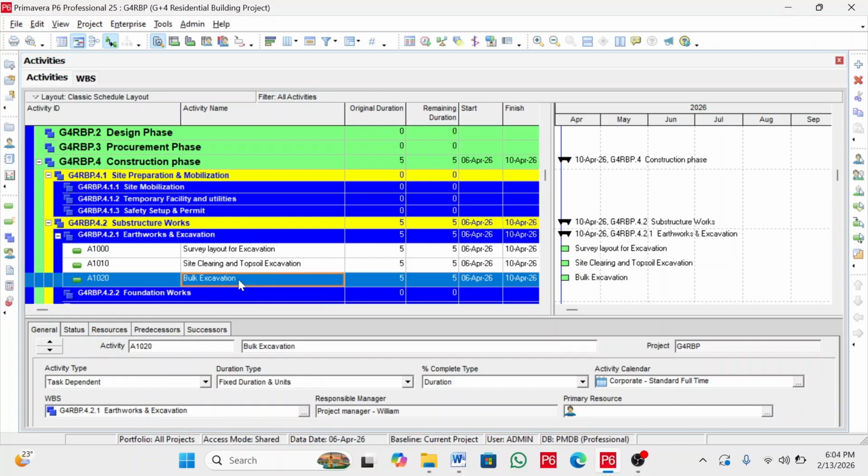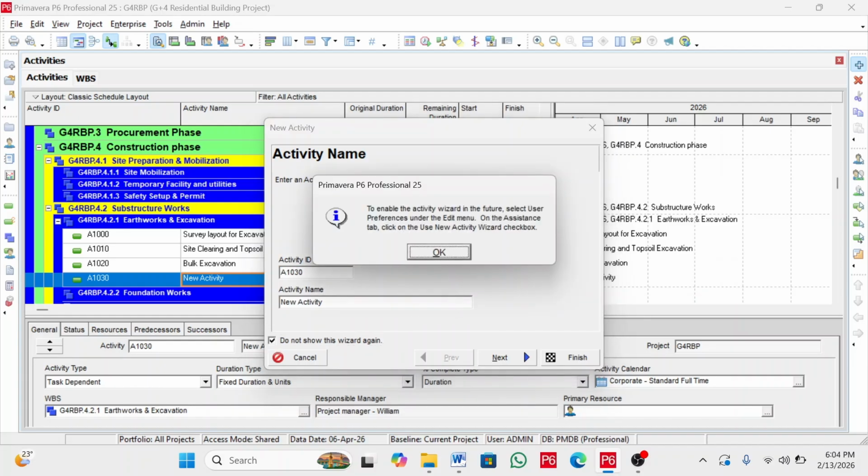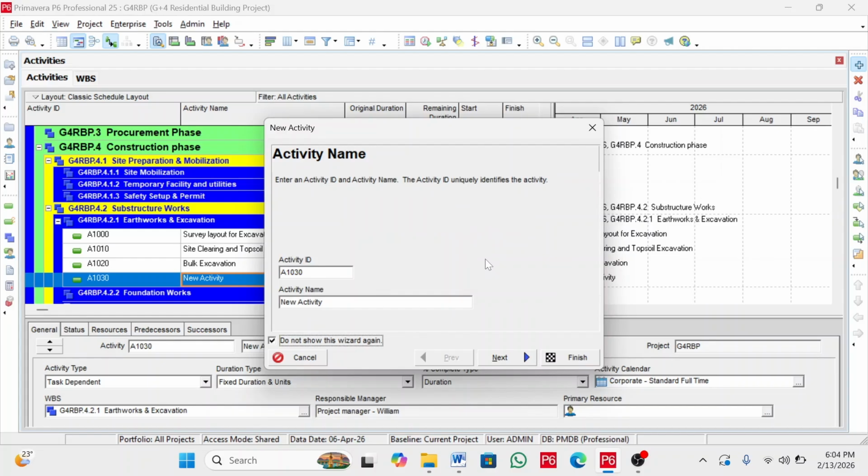Then click here. Now I'll show you how to add this one. For the fourth activity, click this one. Now you see the dialog box again, right? When you see this, just click the do not show this wizard, because when you have like 100 activities, you don't need to go through this process. So just click this one. It tells you to enable the wizard in the future, select user preference under the edit menu. So click OK. Next time when you click the add button here, it doesn't show you this wizard.